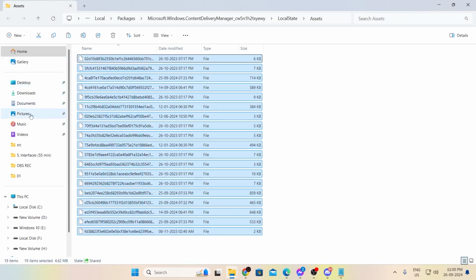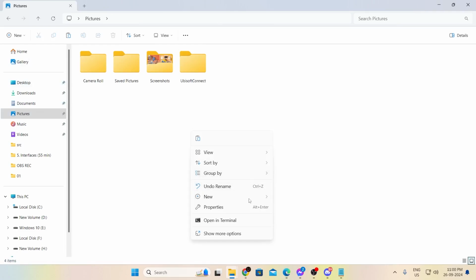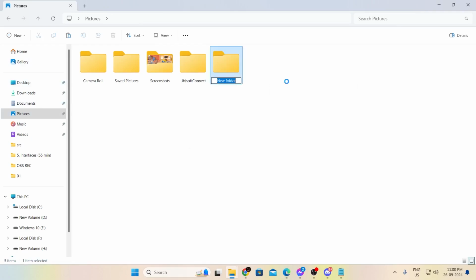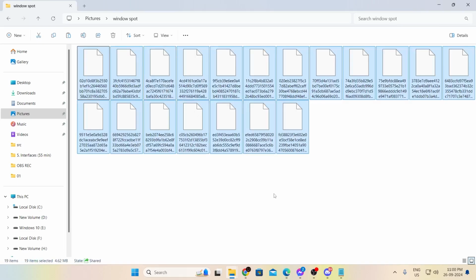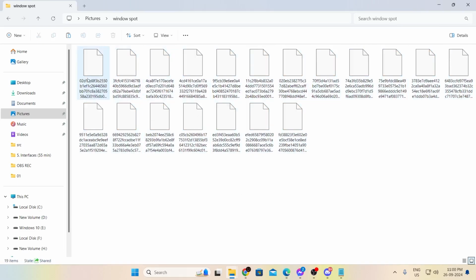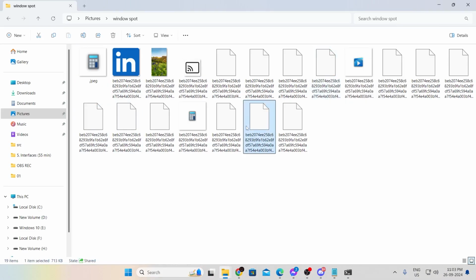Just copy all this, paste it in your pictures and name this as Windows Spotlight. And then just open this and paste everything here. Now what you need to do is change the name of all the things to .jpeg. Just rename all the files to .jpeg and you'll find all the Spotlight images here.